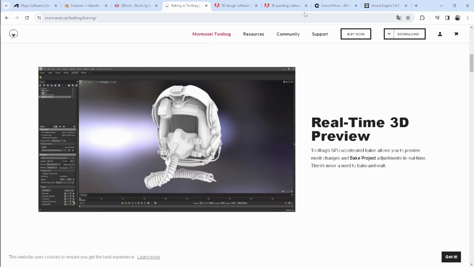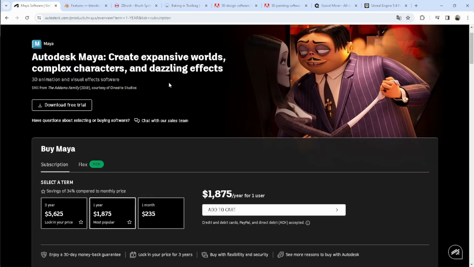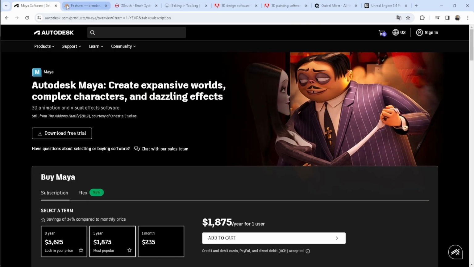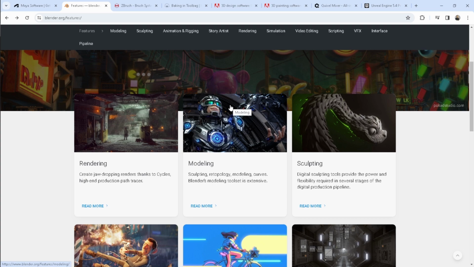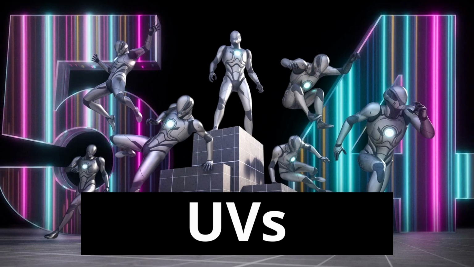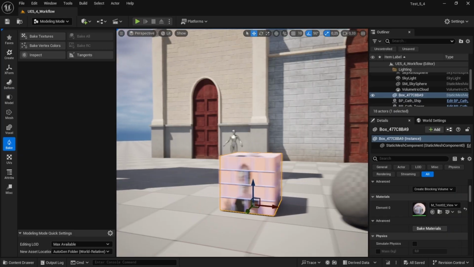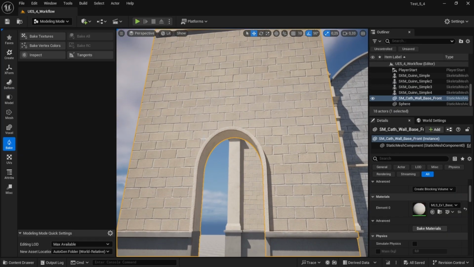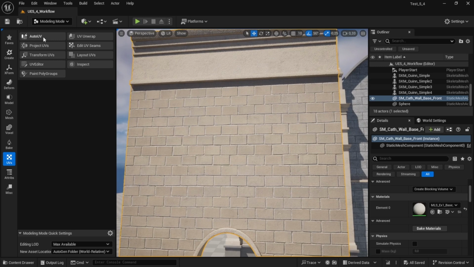After bake, we have to do the UV mapping. In this case, Maya and Blender have a very good section dedicated to UV mapping. Let's see if Unreal has good UV mapping. In this case, we're going to see this model. And yes, here it has the UVs part within modeling. Here are the UVs. It has auto UVs, UV unwrap, editing, projecting, and a powerful UV editor. Look, that is getting better and better.